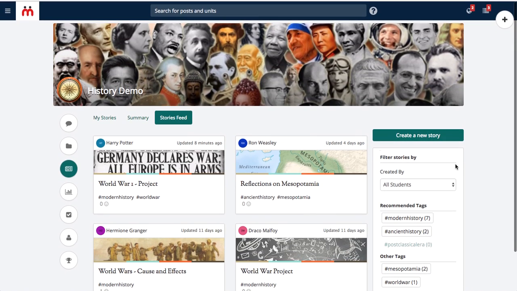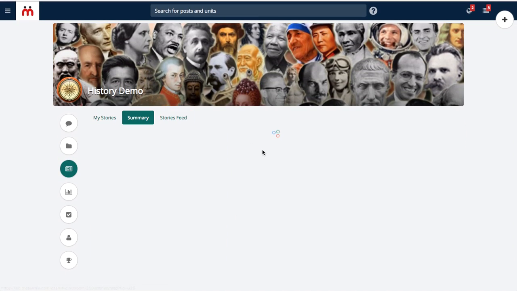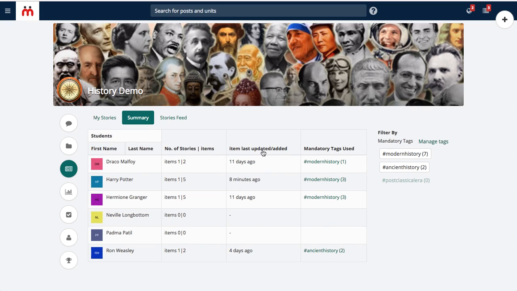So that's a quick overview of how you can track whether students are creating stories, and what kind of stories they are creating. You can recommend certain tags that they should use, and you can filter by those tags as well to see what those stories are. And you can then, on the story itself, comment, like, and give feedback to the students.